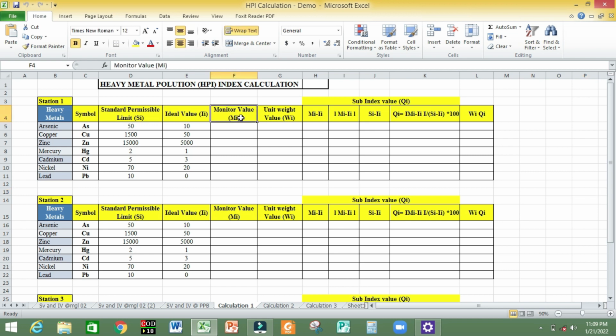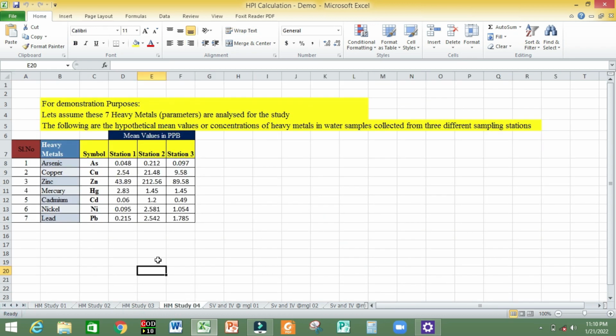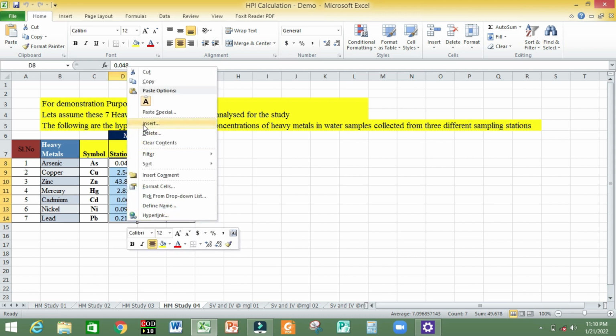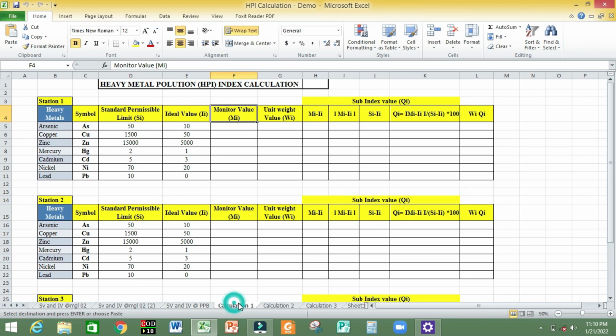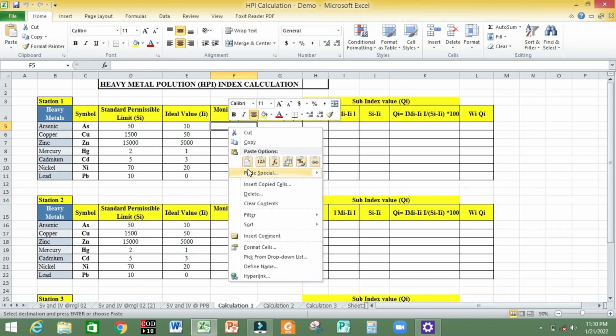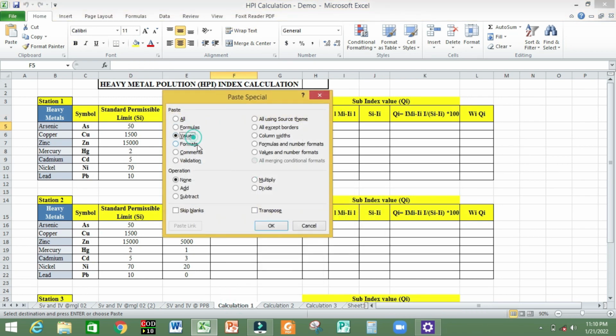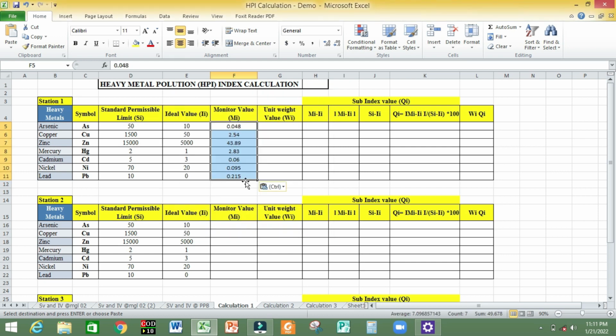Let's now take the monitor value for station 1. You have to go back to the sheet where the data is. Yeah, this one. So what you have to do is just copy your station 1 data. Okay, copy this data and then paste it here. Paste special, click values. Okay, so this is your mean or monitor value.